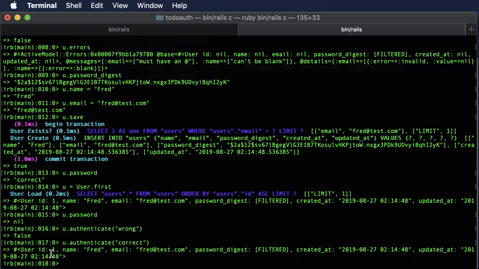So now we have a method to test if the user's password is correct or not, but we can't ever recreate the password. So if the user forgets his password, there's nothing we can do. We can't give it back to him, and that's exactly what we want, because we don't want hackers to be able to find the password from this password digest.